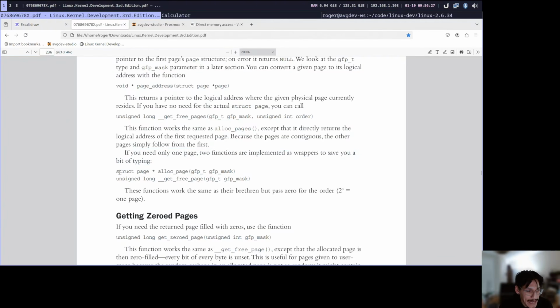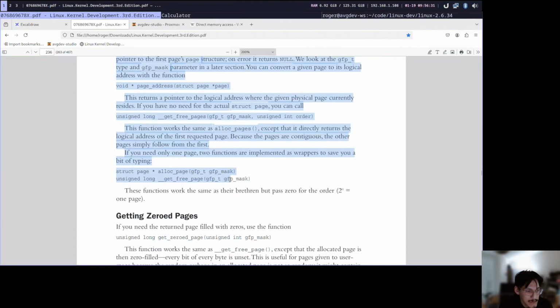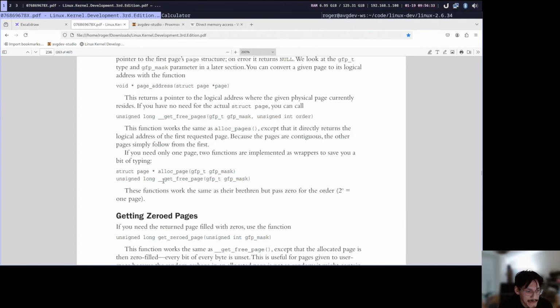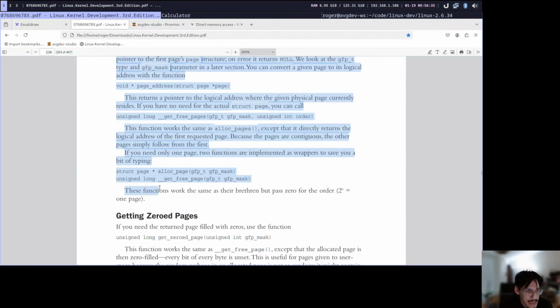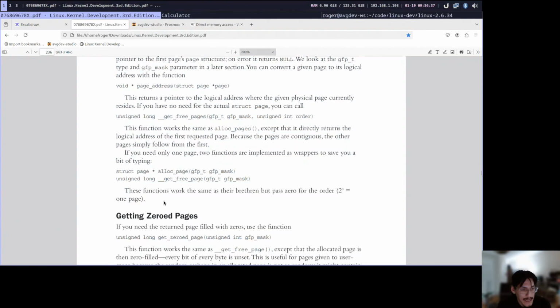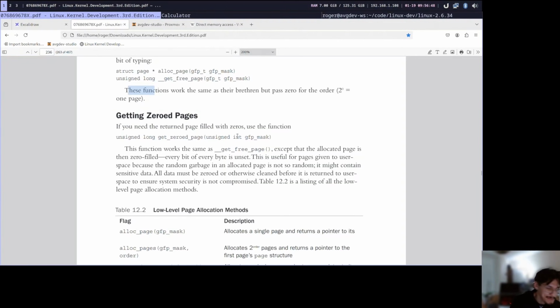Okay, so you want to alloc one page here with alloc_page, or you can do it through get_free_page that returns pretty much, I think, the address. Yeah. So these functions work the same as their brethren, but pass 0 for the order in one page. So there's wrappers that will have order equals 0. Okay. So getting 0 pages.